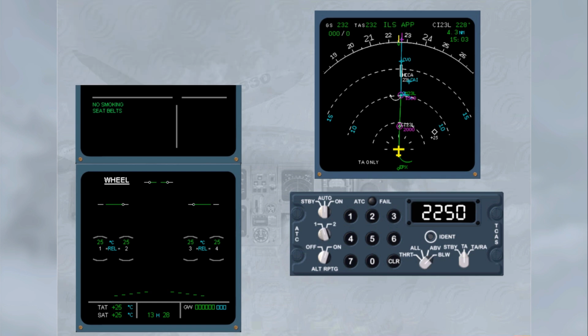The below and the above positions can be used either in TA or TARA mode. The threat position will only display proximate and other intruders when at least one intruder is detected in the TA or RA volumes. Note, the use of these positions is at the crew's discretion.